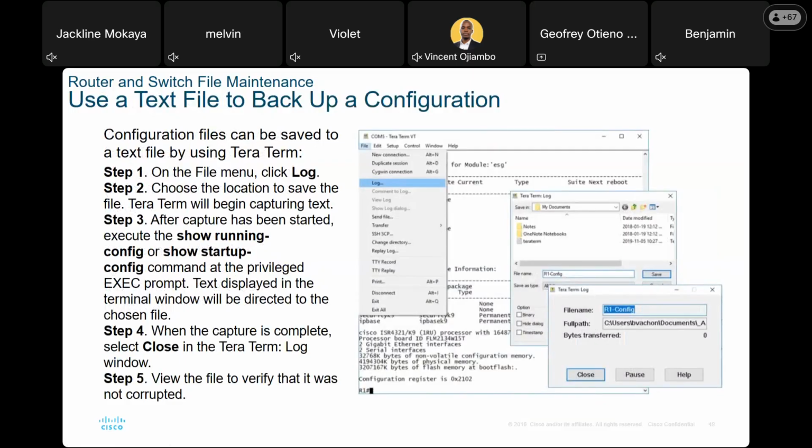Sometimes you might want to do a backup of your configurations. The easiest way is to go to the system, show run, then copy and paste. That's another way you can use. But depending on the emulation program that you have, is it PuTTY, is it Teraterm, or which one is it? There are procedures that you can use.